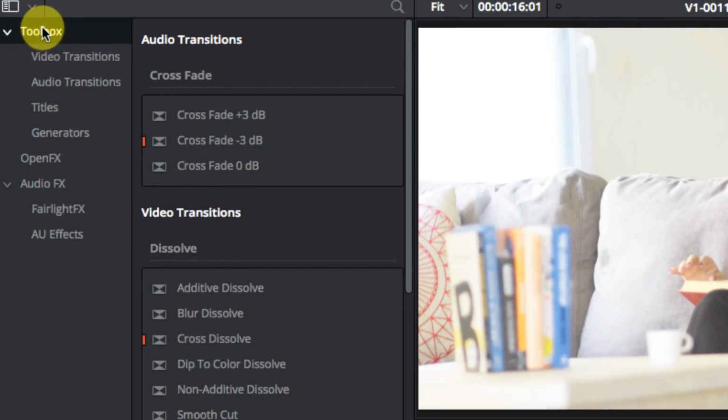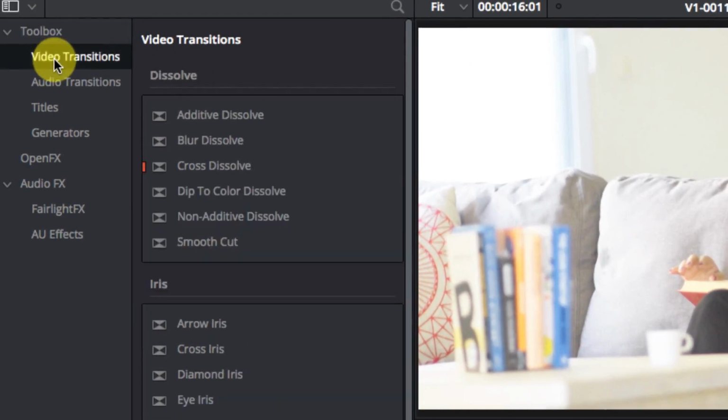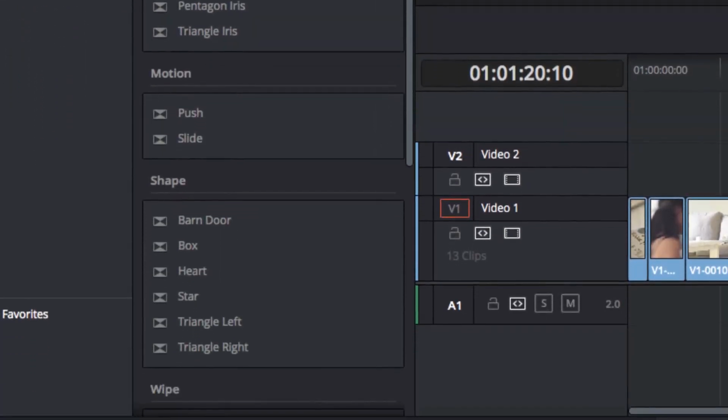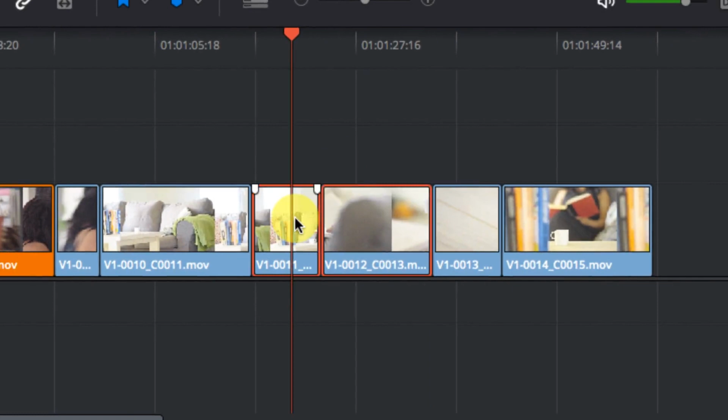In Toolbox, the first option is video transitions. So these are the transitions I have in my videos. They're divided into multiple categories. Let's apply a transition. I need the transition to affect these two clips.